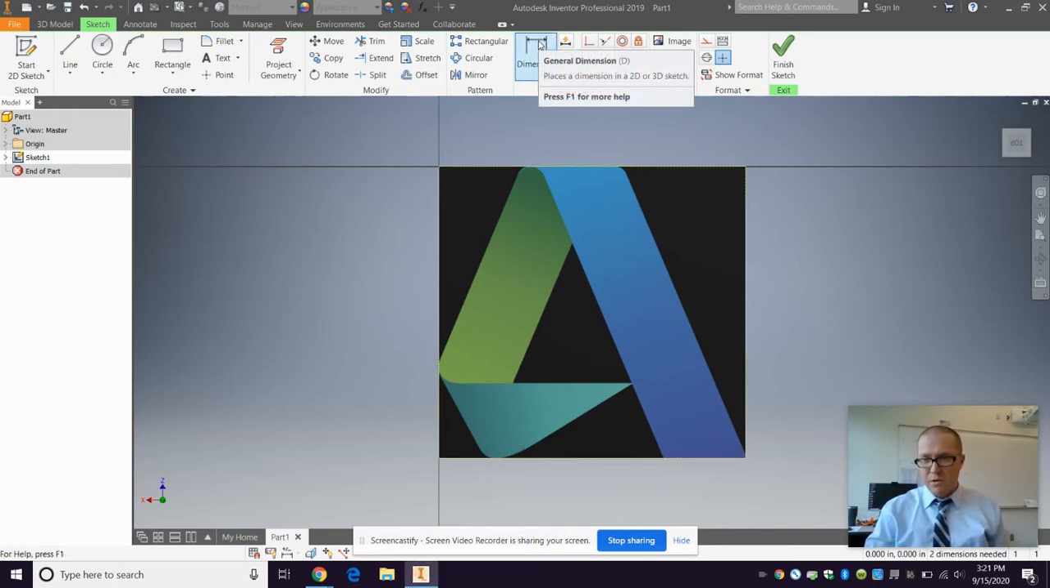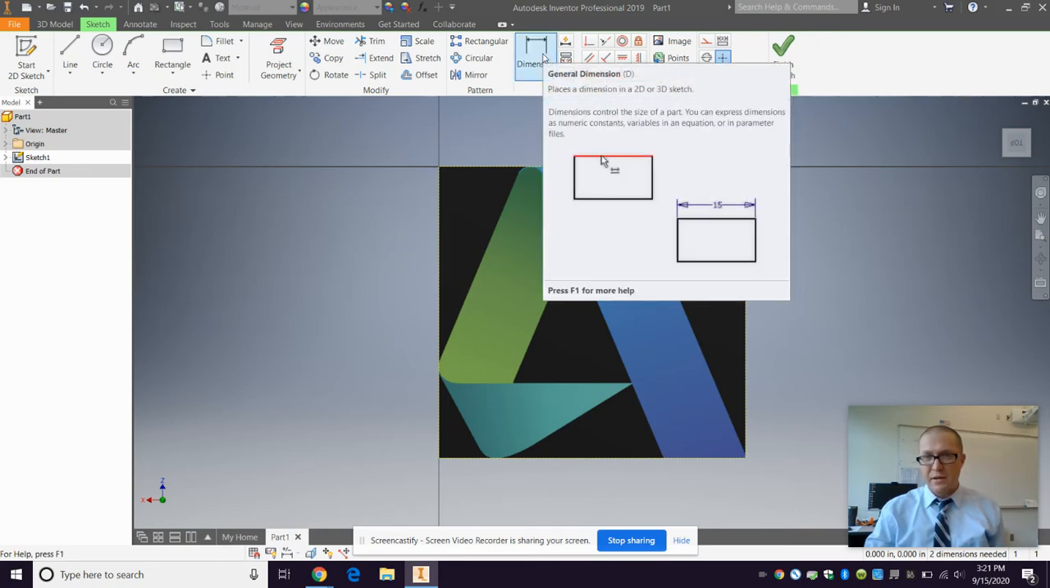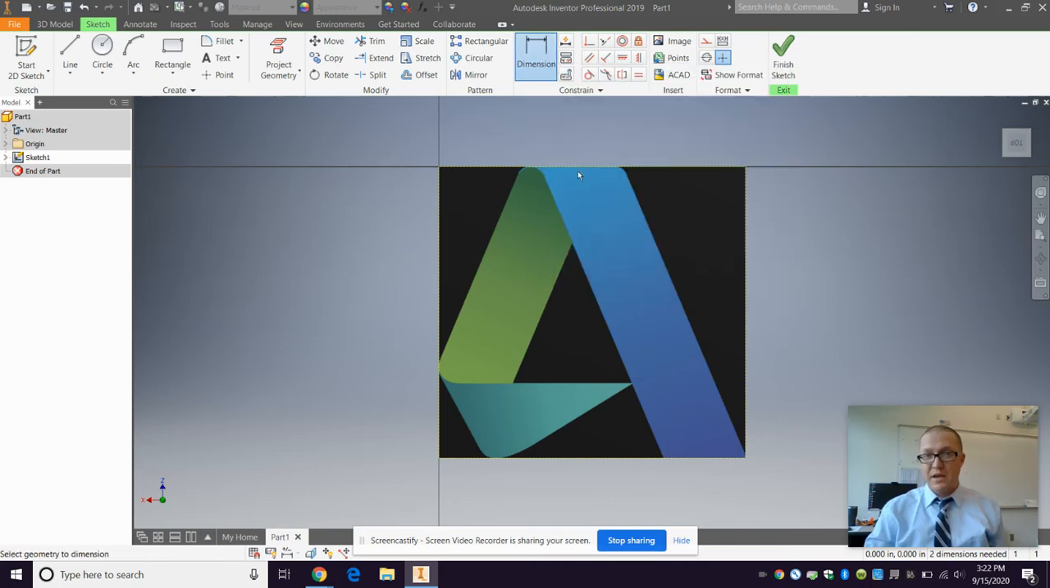So right here, this button, constrain. Under the constrain menu, dimension. This we do a lot. It places a dimension in a 2D or 3D sketch. Dimensions control the size of the part. And that's what it does. It controls the size of the part.